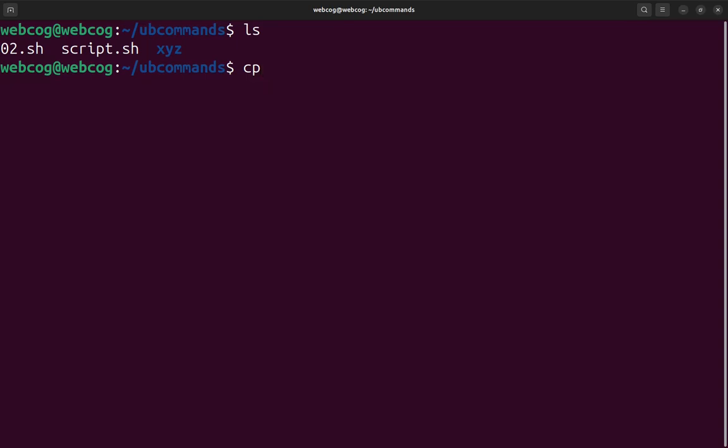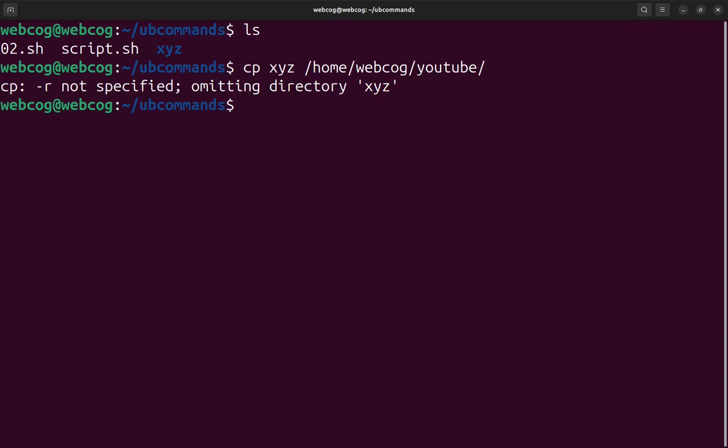You can use it for folders as well. You can not only copy and paste files, you can also copy and paste your folders. It's easy. Same as before, if I use cp xyz, I want to copy this folder and paste it into my home slash webcog, where there is a folder by the name of YouTube. Hit enter, and okay, when you need to use a directory, I think you need to type the -r flag here, and now if I hit enter, you can see it copies this folder.